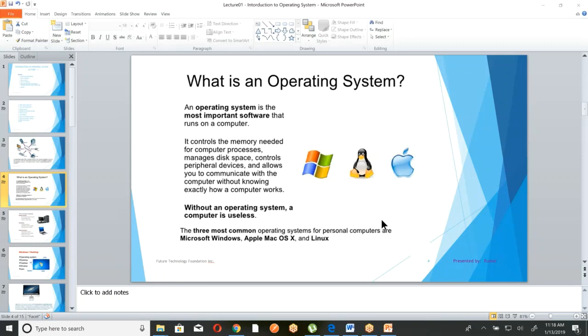So without an operating system, hardware will not work. It is useless. We cannot work, whether it is a mobile, laptop, desktop or server. Everything, it is like a heart. If we don't have a heart, the pump stops and then we will die. Same thing, if we don't have any operating system on our physical machine, then definitely it will not work at all. So it is a must-have.